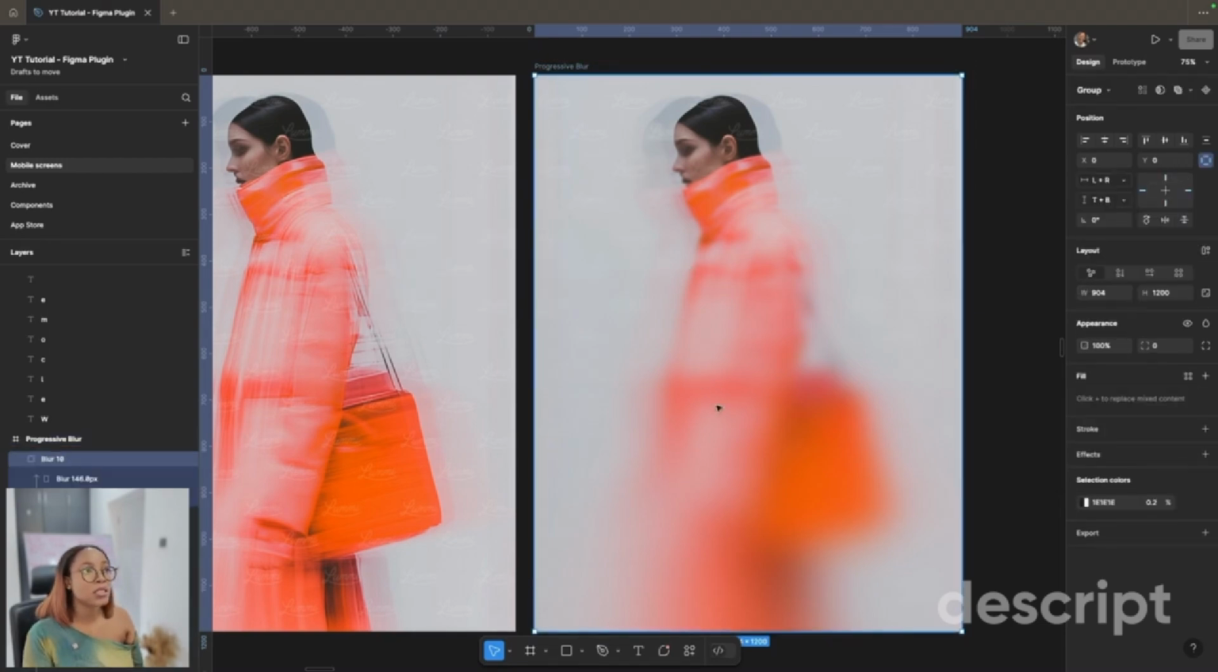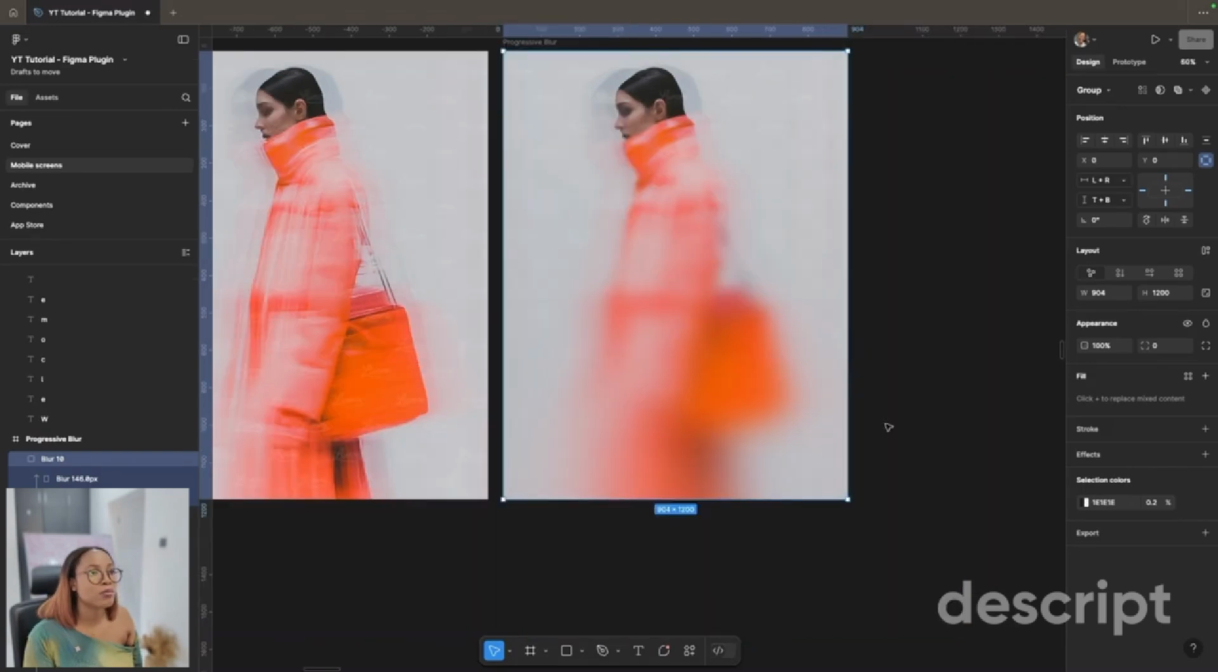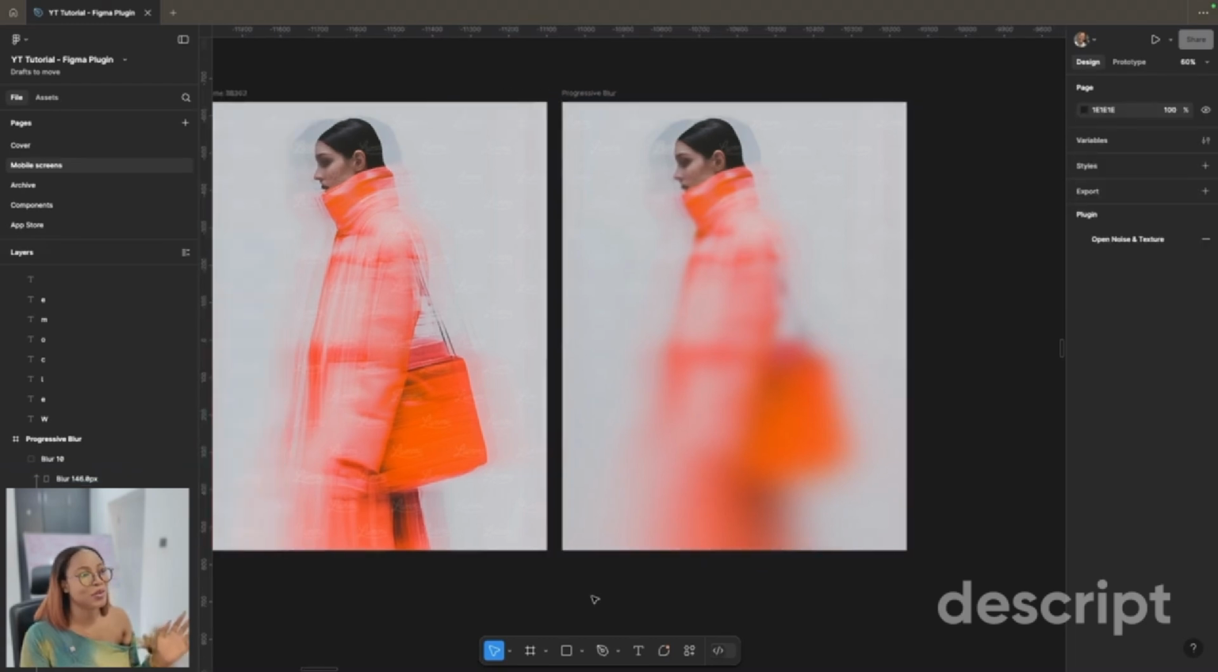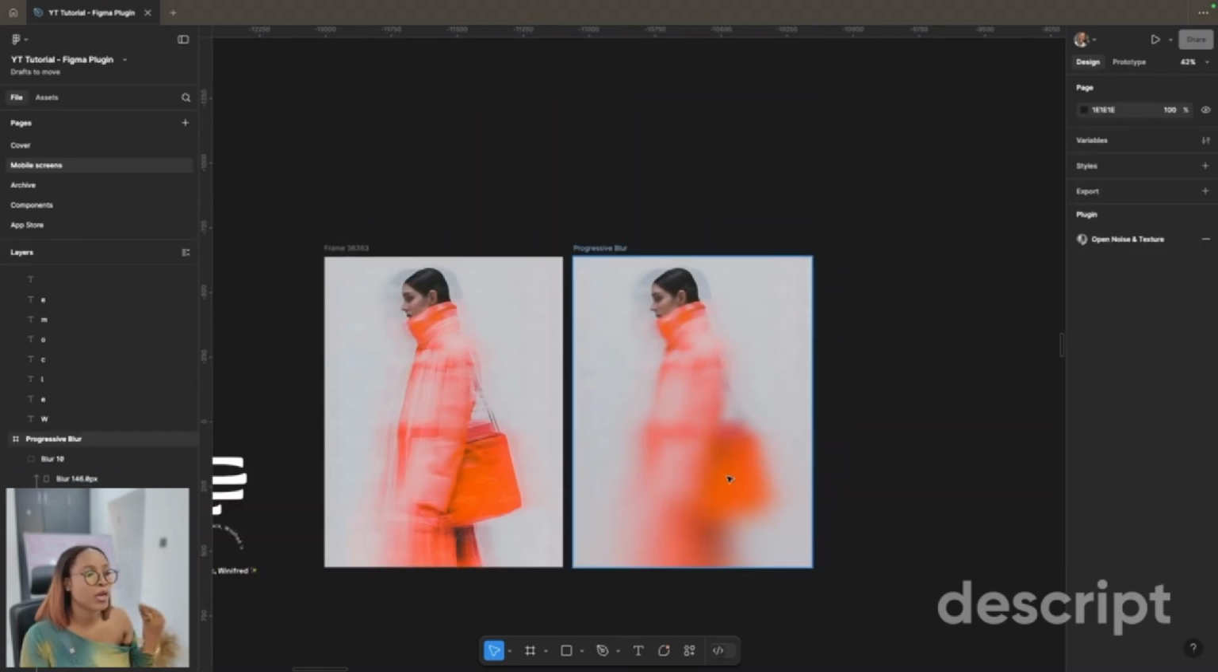So this is the layer for the Progressive Blur. Make it into what you want it to be. But this works for me, and I don't have to do any manipulation, as it gives me the right amount of blur that I need.